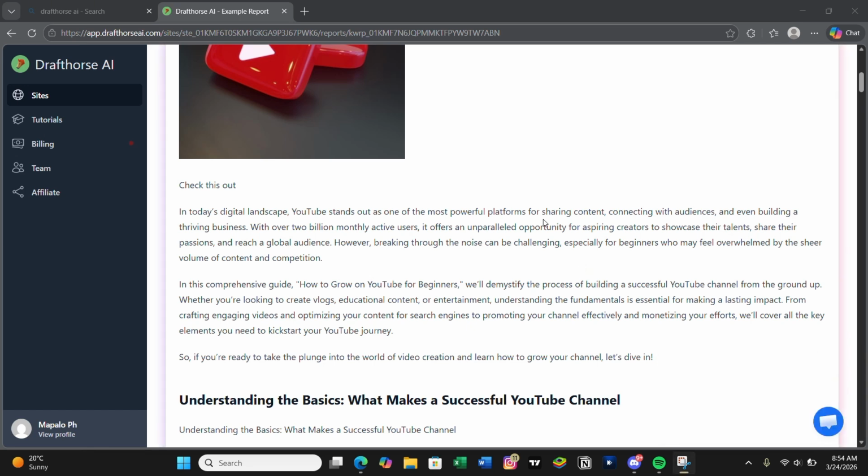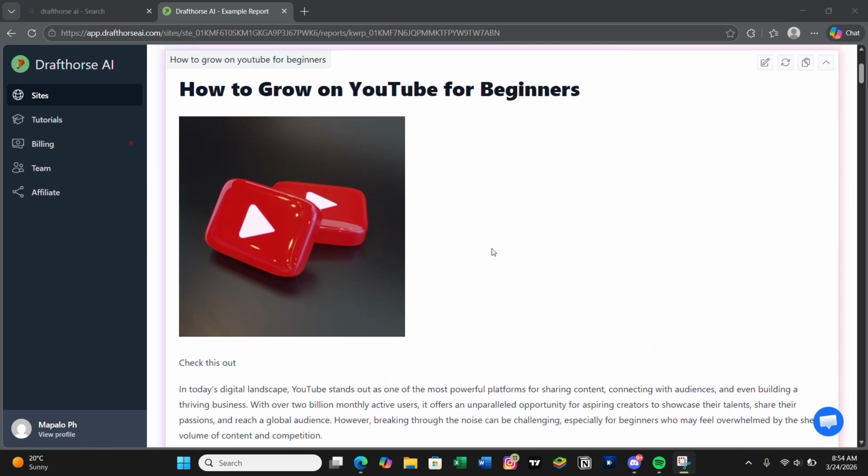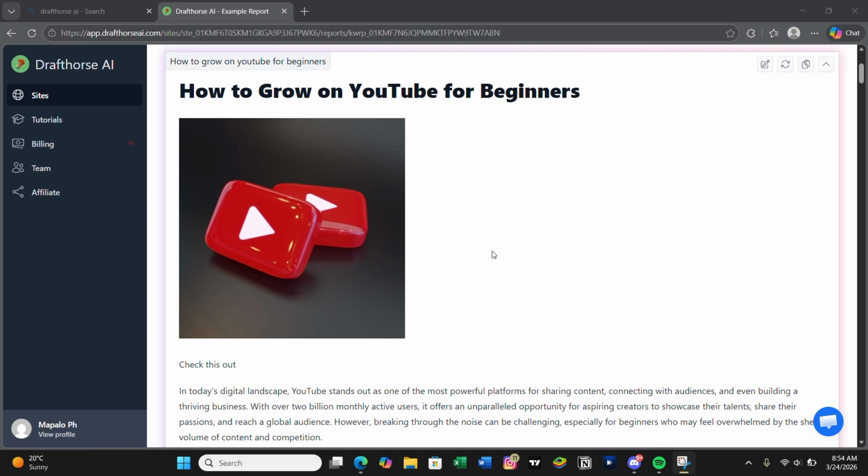So overall, DraftHorse AI is a very powerful tool if your goal is to scale content production quickly, but don't get me wrong, it's not perfect. It's fast, efficient, and very useful when used the right way. So yeah, that's how you can use DraftHorse AI to generate multiple articles and speed up your content creation process instantly.